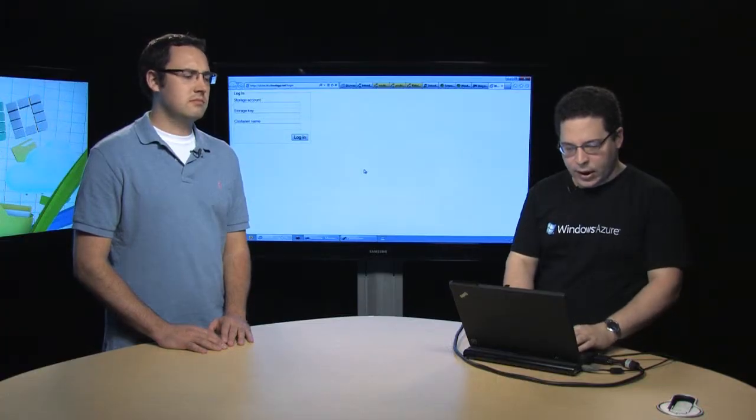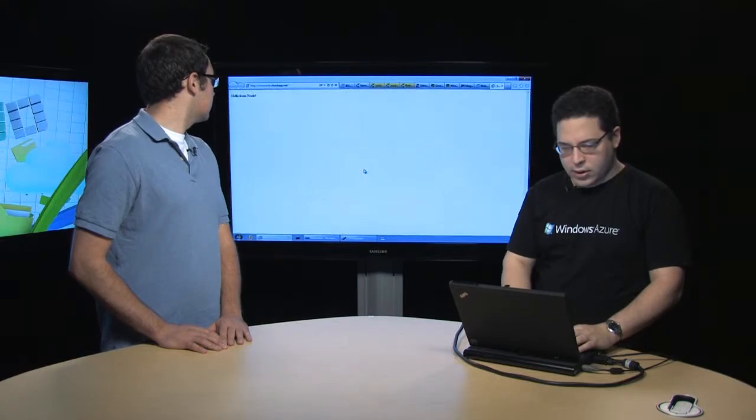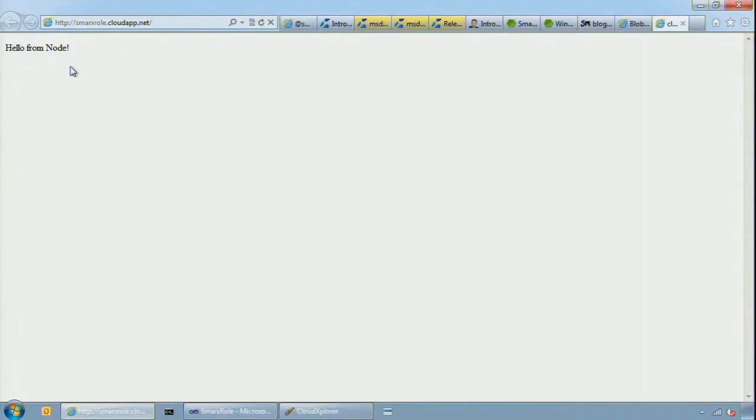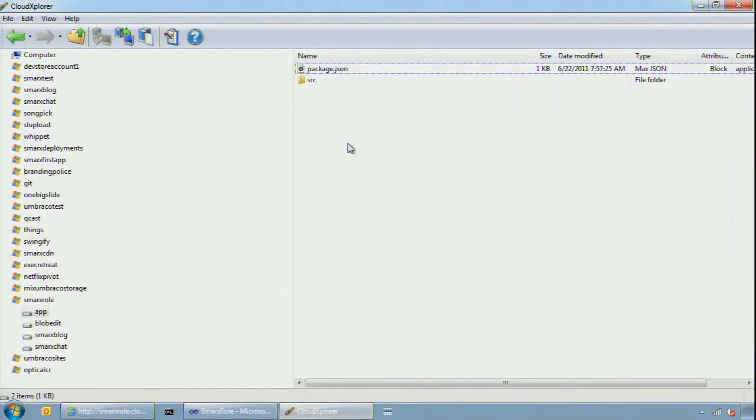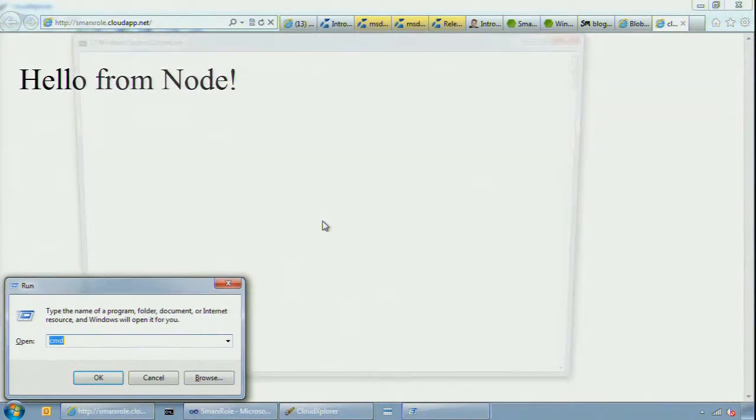Let me show you guys. Right now I've got, I guess I could zoom for fun, at smarksroll.cloudapp.net, I am syncing code from this container in blob storage. So I'm not using Git here. I'm just copying stuff from blob storage. And right now it's got a Node app up there.